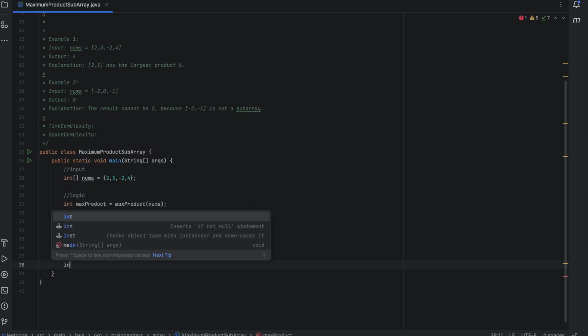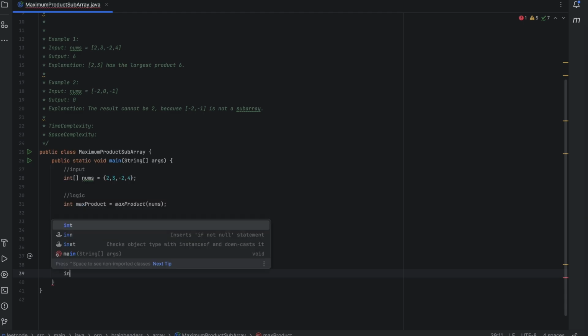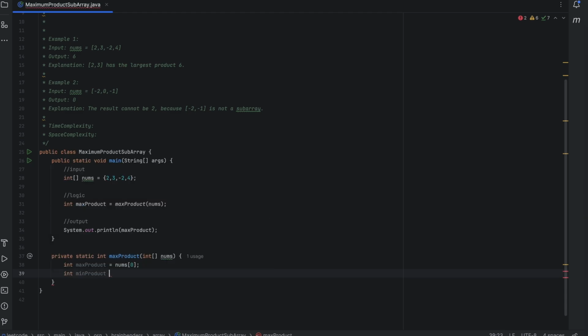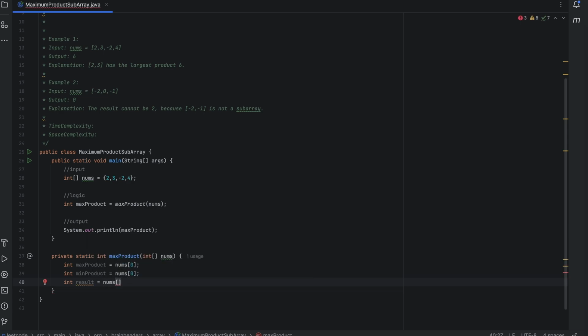So what I said, I maintain two variables. Max product is nums of 0, let's start with this. Min product is nums of 0. All right, simple. And why we need this, you know that already, because we have to take negative numbers very carefully, because if there are two negative numbers, they can make the maximum product.